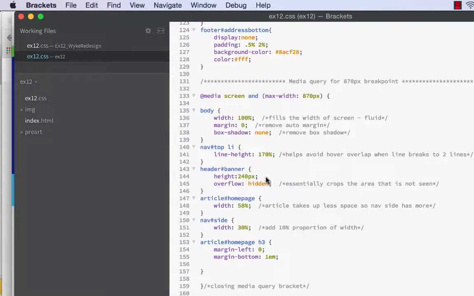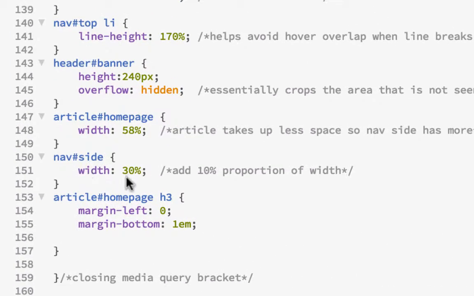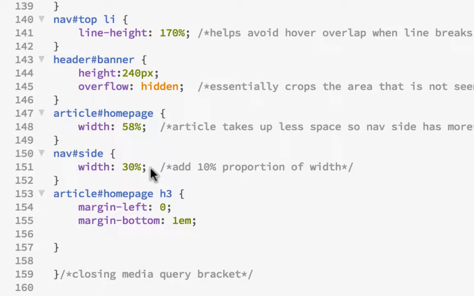So I think that's most of the 870. You know, we mentioned the width. We mentioned the width of nav. I just changed them a little bit. And remember, with media queries, when you use one that was already there, that overrides the one that was before it. If you don't put anything, it goes back to its default. Also, so that's pretty much it with the 870.